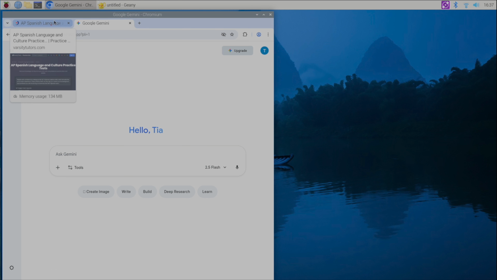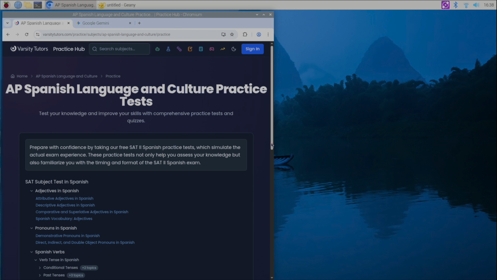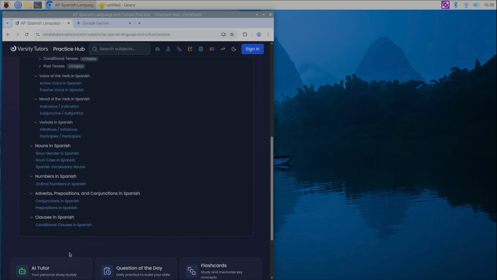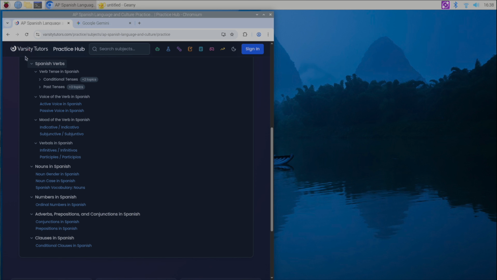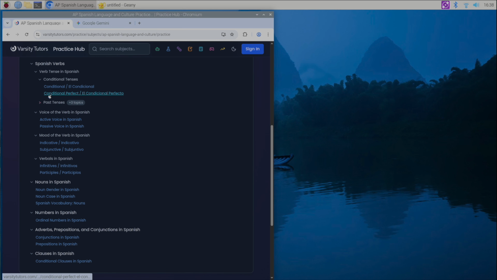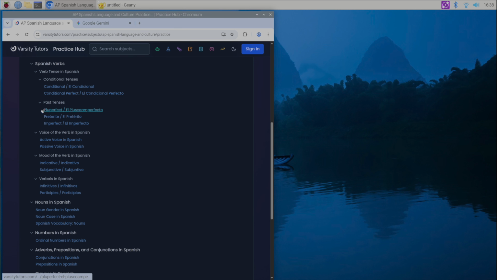My Spanish is really, really rusty. Looking at what is included on an AP Spanish test, I see there are verb tenses that you practice. According to Varsity Tutors Practice Hub, when you're studying Spanish verbs, you do study Spanish verb tense, conditional tenses, conditional perfect, and then you've got past tense, and you've got imperfect, preterite. I'm not sure what these all are, but apparently there are lots of tenses that you need to study for.